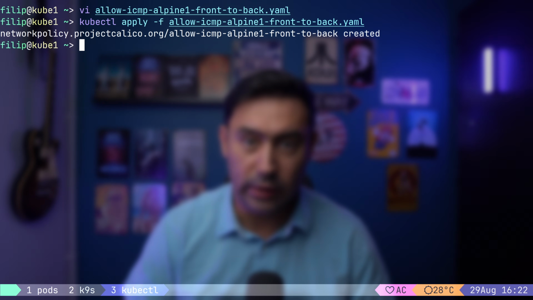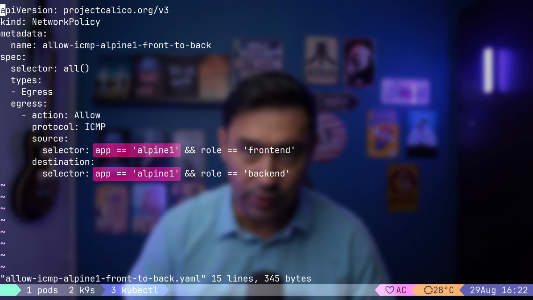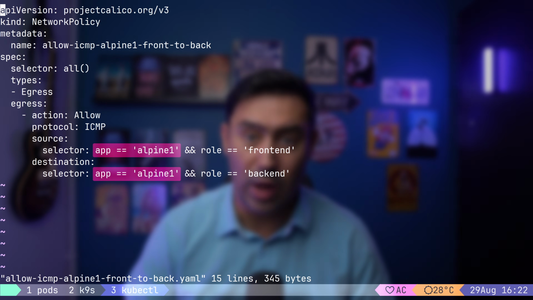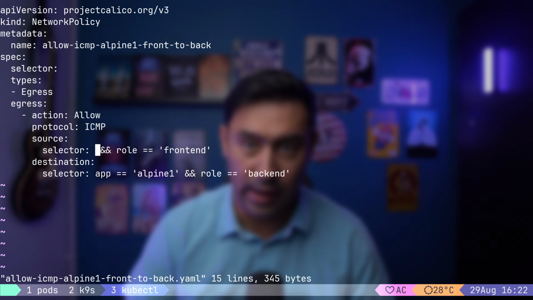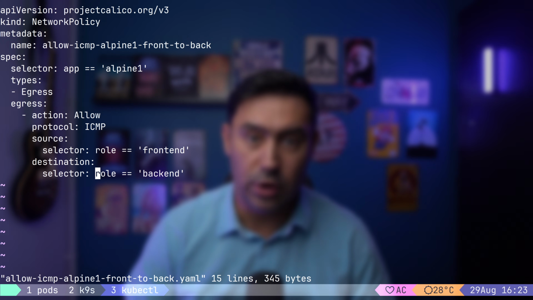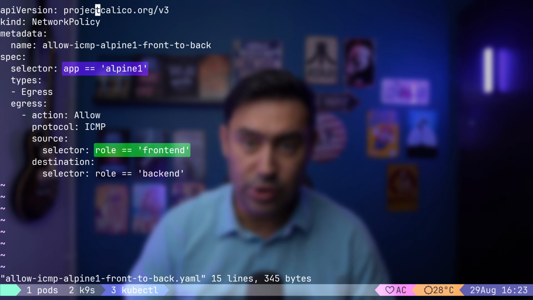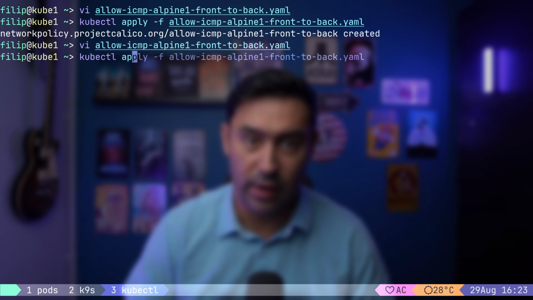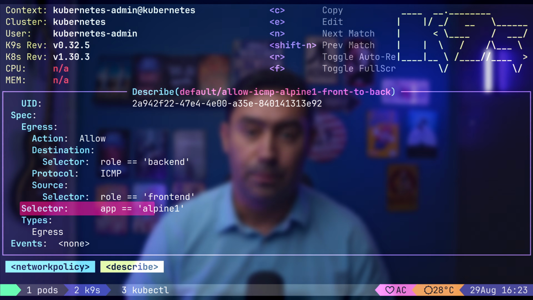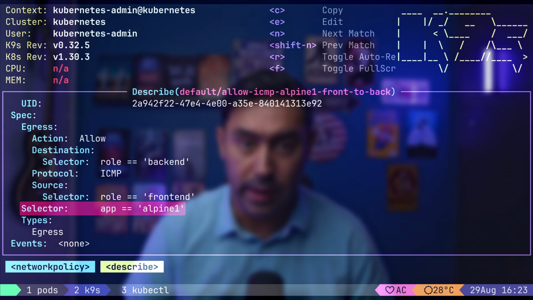One more thing. If we look at our manifest, we'll see app equals Alpine 1 in both source and destination. We can limit the scope of our policy to apply only to pods with specific labels. To do that, let's use the global selector. I will remove app equals Alpine 1 from source and destination and put it in the global selector instead. Such configuration is much cleaner. The policy targets only pods with app equals Alpine 1 label, where source role is frontend and destination role is backend. Let's apply this manifest. Okay, the global selector is there. The policy will apply only to pods belonging to Alpine 1 deployment.